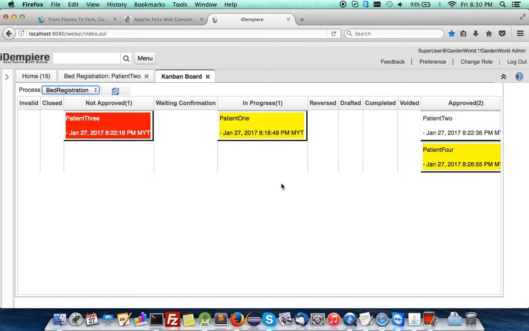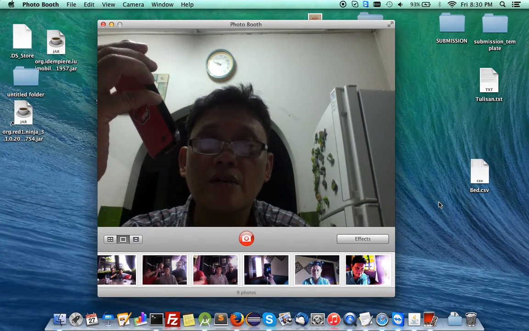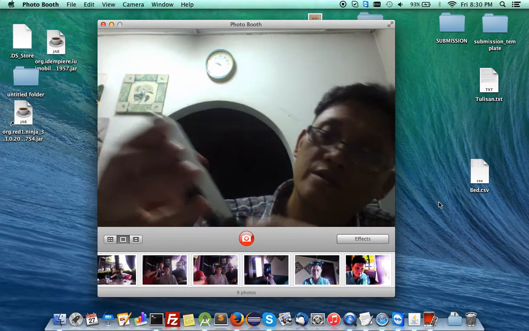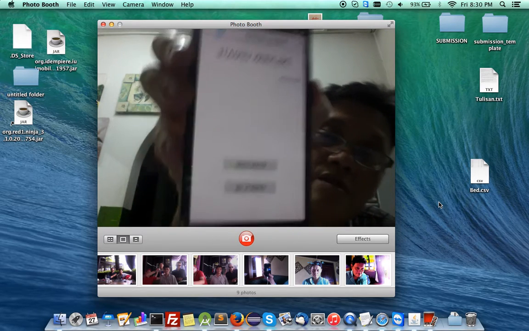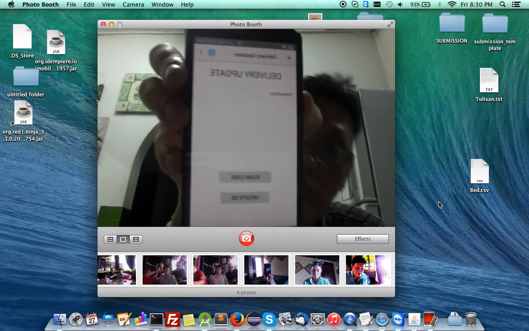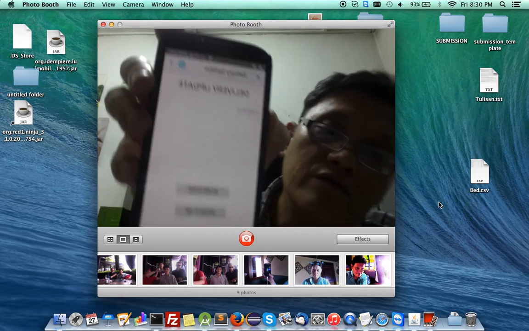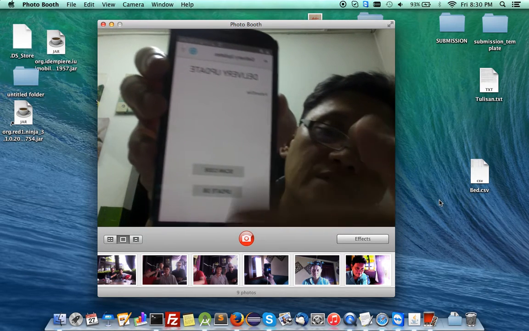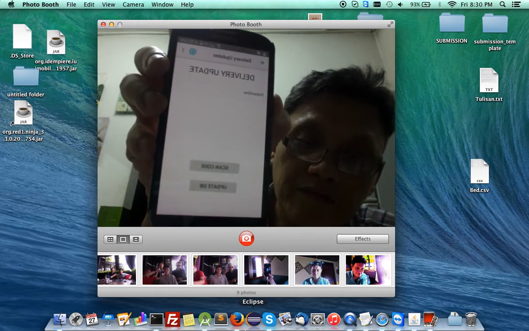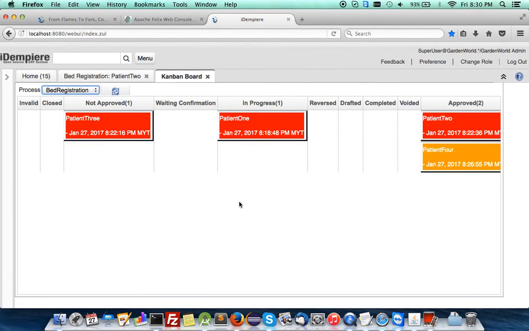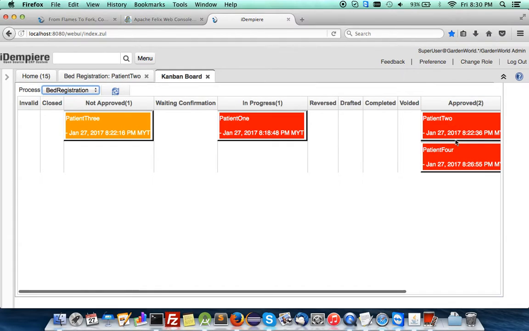So you can see that this is a very automated control where the mobile phone is used on the shop floor or delivery of goods, and as things are scanned, they will affect the Kanban board visually. So now I'll go ahead and scan 3 and 2 and see what happens.